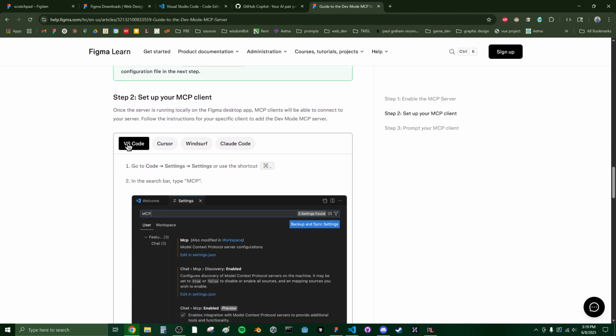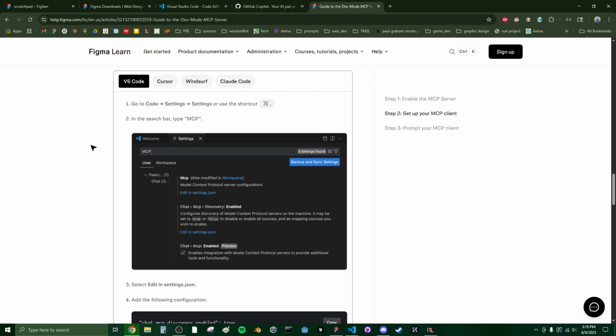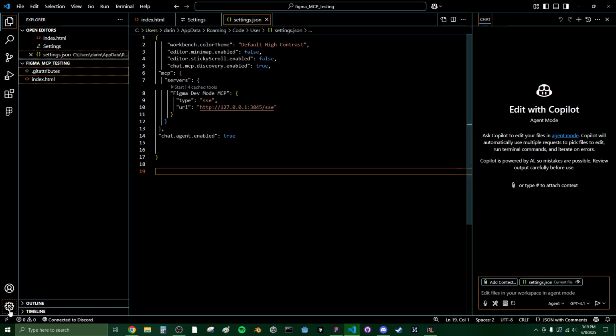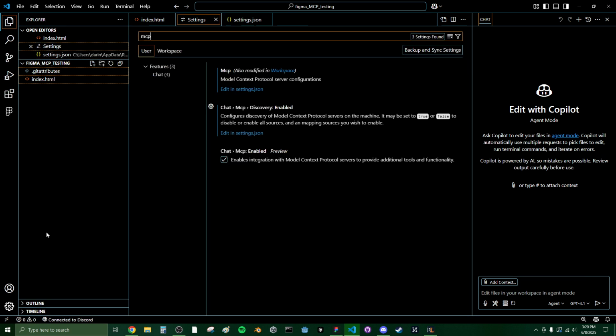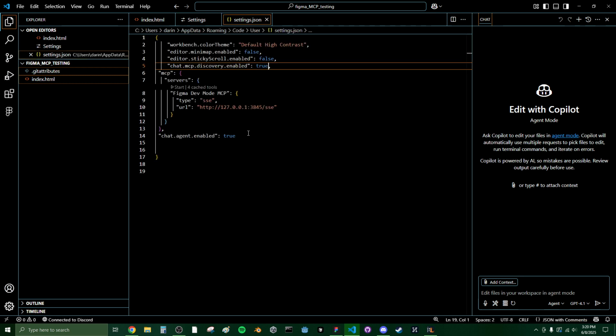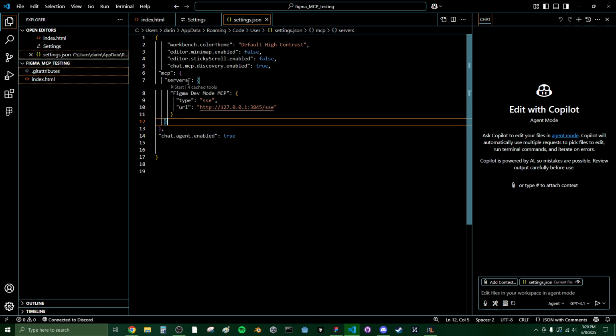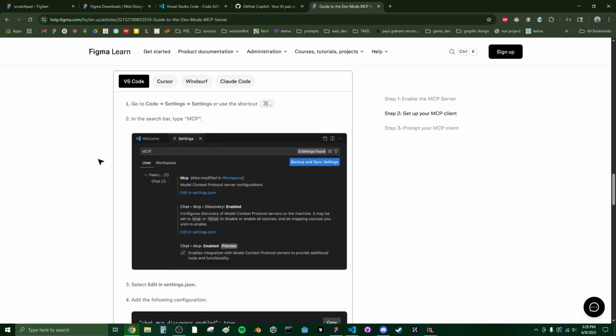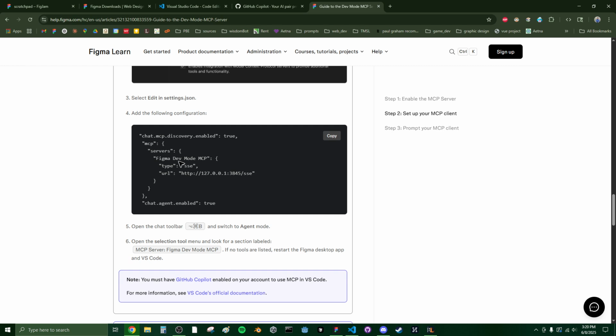But more importantly, because we're in VS Code using CoPilot, we want this one here. You'll see they have Cursor, Windsurf, Claude. We are in VS Code, so we want this one. It'll just give you the step-by-step guide, right? So you're going to go into your VS Code, into settings. If I type in MCP here, you can see you get to this file called settings.json, and I've copy and pasted this code that they gave me into that file, and saved it.